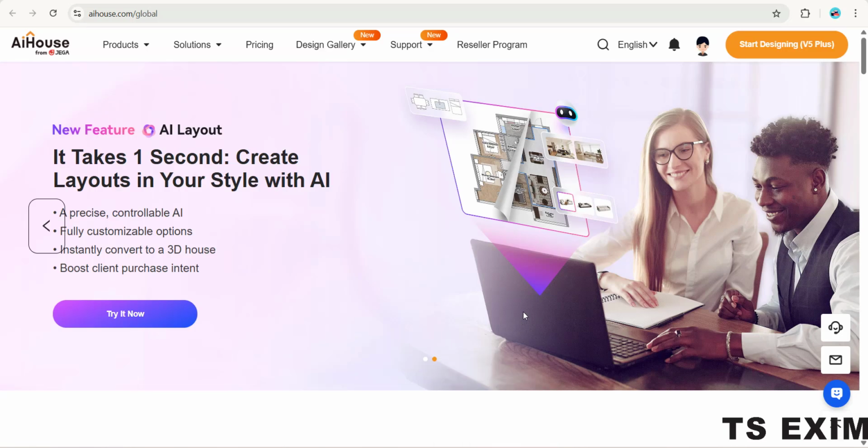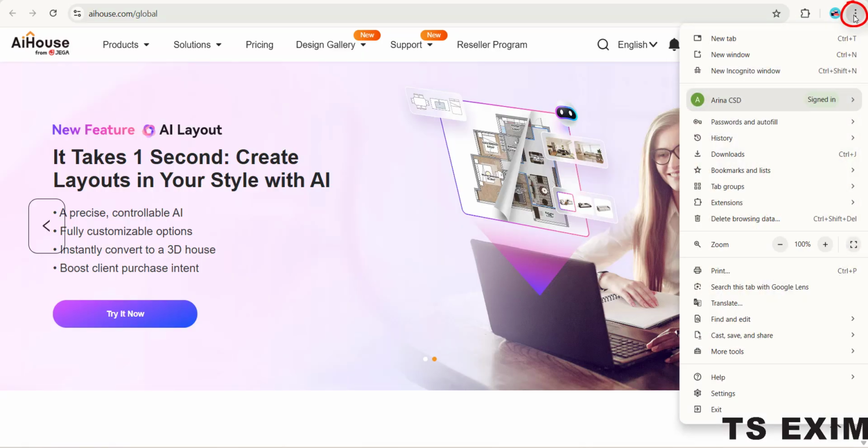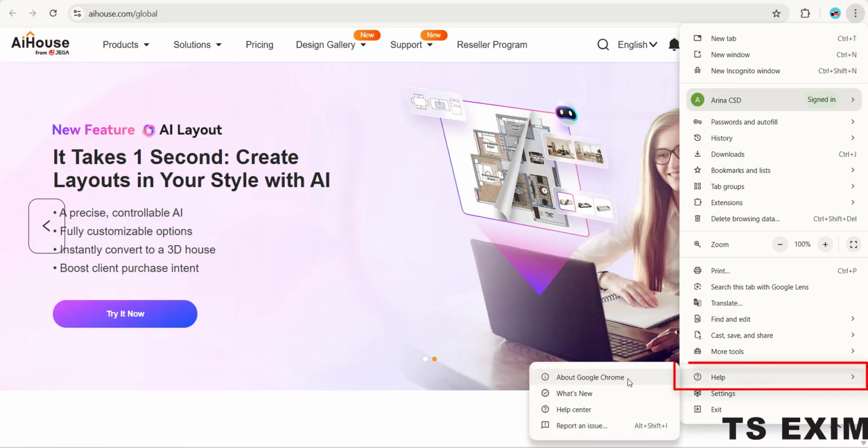Today I'm going to show you how to update your browser. The first browser I will show here is Google Chrome. To check on your browser update, you can go to the triple dot on the right side, click on it, and then go to Help, and then you can check under About Google Chrome.